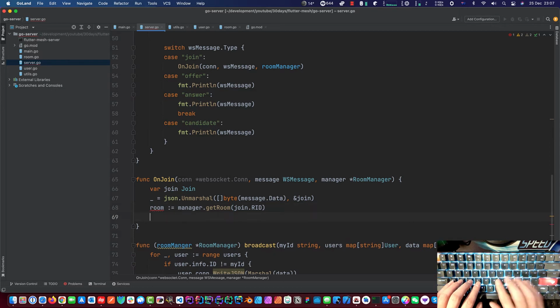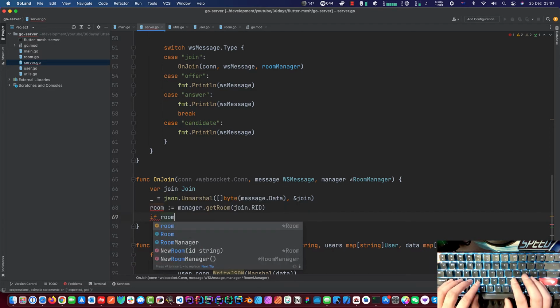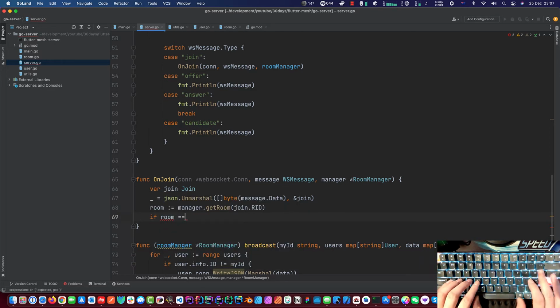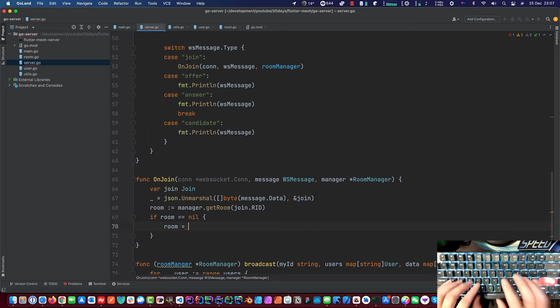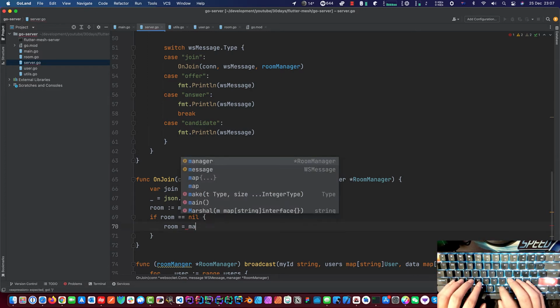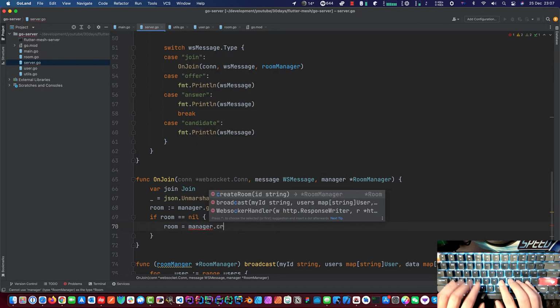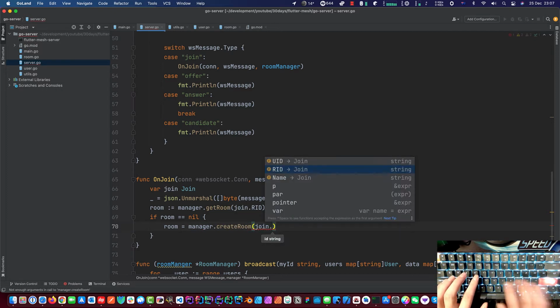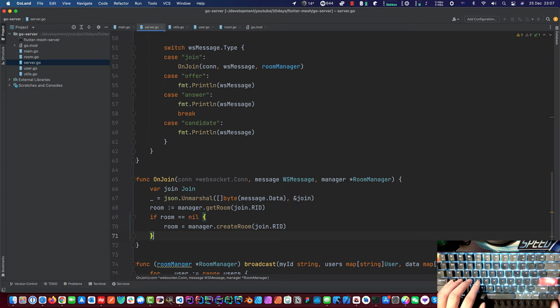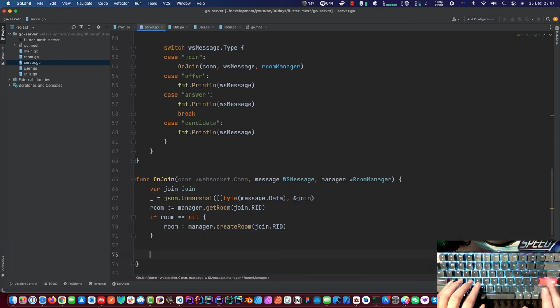Okay, and this room will come back, and we do an if statement. If it's null, that means the room doesn't exist, then we're going to create one now. Manager, create room. And again, we pass in this room ID. Okay, now we have a room, if it doesn't exist.